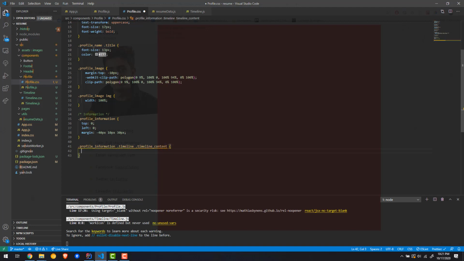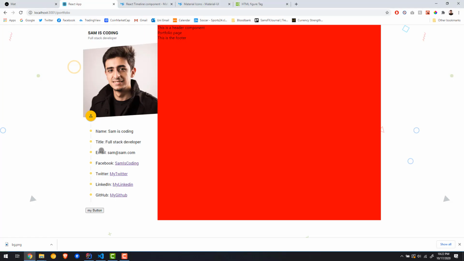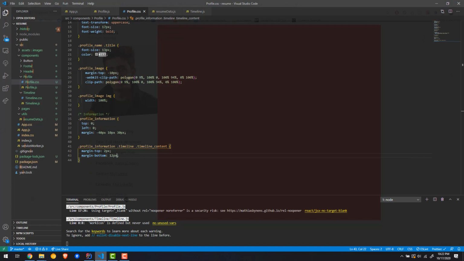Okay, and let's pass in some stuff. So I want to pass in a margin top. So I'm going to give a margin top of 2px. And then we also want to give a margin bottom of 10px. No, 12px. Save. So it becomes slightly better. Like there's lesser spacing. Like before it was coming down till here, but now it's slightly lesser. So it's more better looking, right? But we're not done.